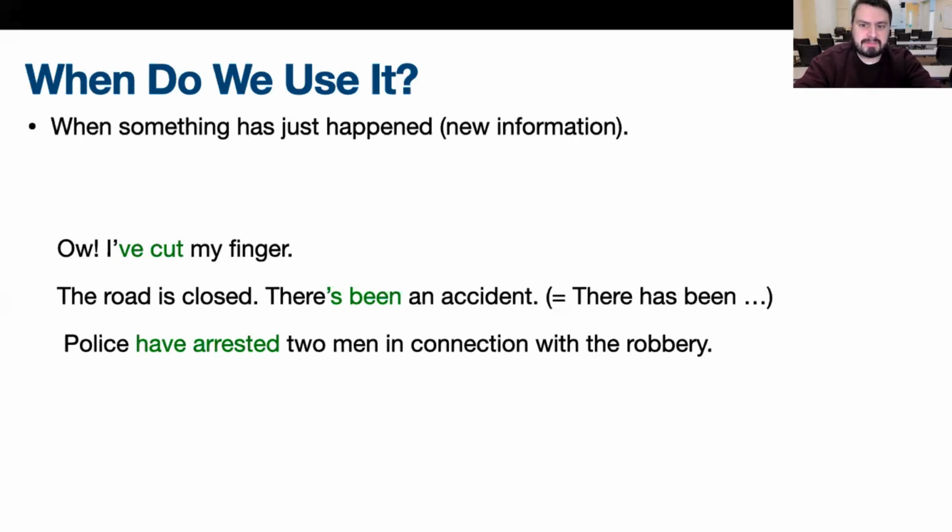The road is closed. There's been an accident. Or we can say there has been. The police have arrested two men in connection with the robbery. This is new information, information you didn't know before, but now you know it. Maybe it's happened in the last day or two, in the close past. Sometimes we use words like recently or lately with present perfect to say the recent or close past, because if you use time phrases that describe the past with present perfect, it's incorrect grammar. So you've got to be careful with that as well.